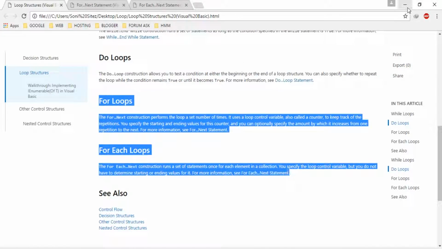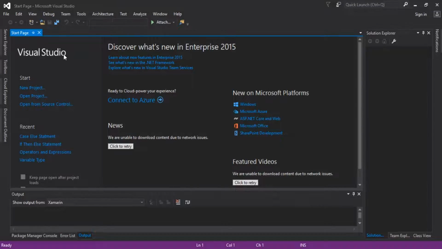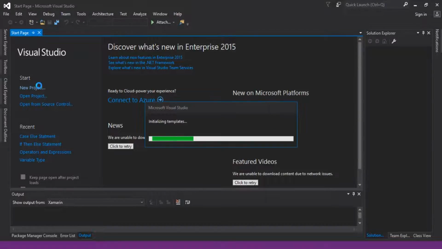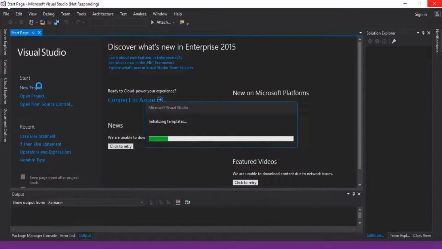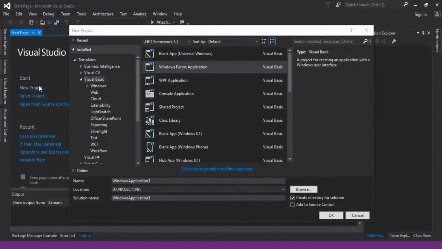Okay guys, before we start learning how to use loops in Visual Basic, I want to create a new project. I will give my project the name loop using for statement. Then I choose Windows Form application, like we usually create the project. I click OK.